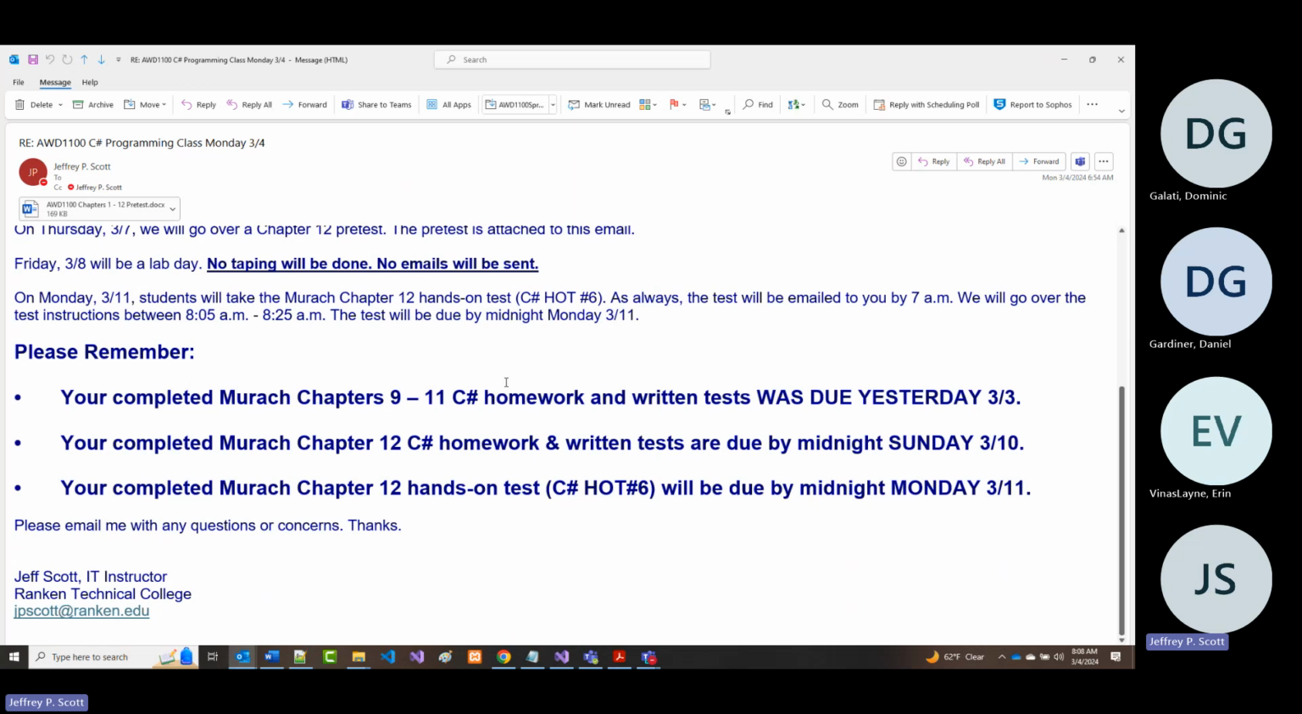Your chapter 12 homework and written tests. And that should just say written test, I guess. But your homework, there are 6 problems. We're going to go over 3 of those tomorrow, and we're going to do them slowly. Those are due by next Sunday at midnight. And again, a week from today will be your C# hot number 6, the hands-on test from Murach chapter 12, and that'll be due by midnight. So with that said, let's get going.